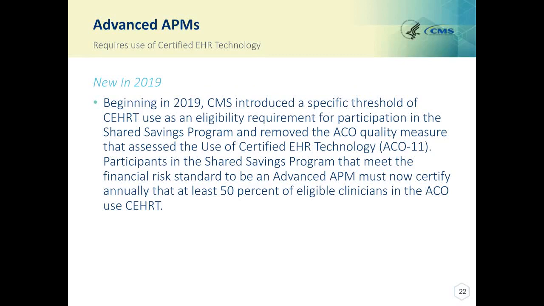And if you want to learn more about certified EHR technology, please feel free to go to ONC's website, and you can learn about the 2015 EHR technology certification. And you can also enter in your information and learn about the EHR that you currently use.